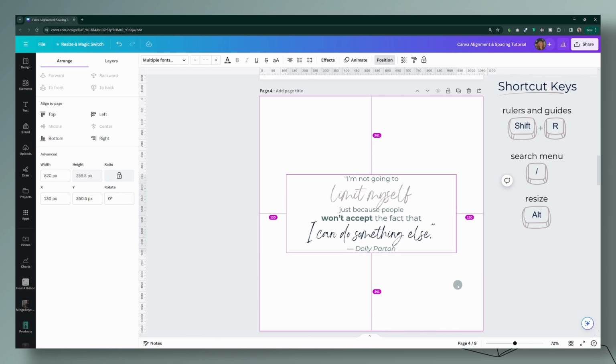If you continue to press and hold the Alt key, come out of the space here, it shows you the distance for all four corners so that you know it's exactly in the center. Okay, so that's another tip there for you.